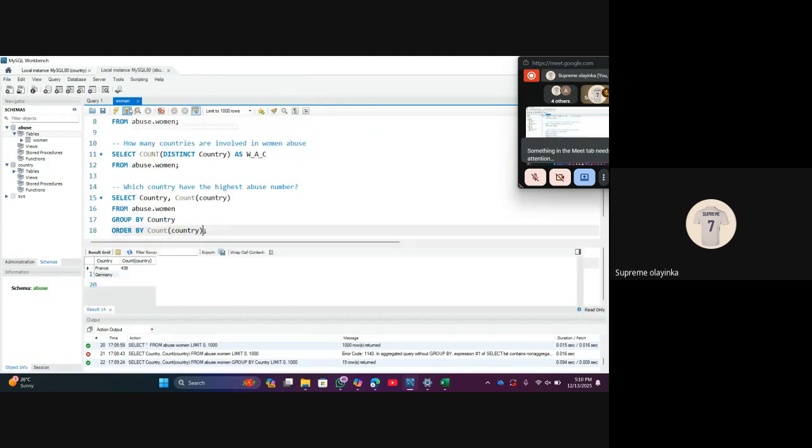Let's see what we have done. Oh sorry, I have to add if it is ascending or descending. So this one has to be in descending order. So let's run it again. Can you see we have Pakistan, followed by United States, followed by South Africa.